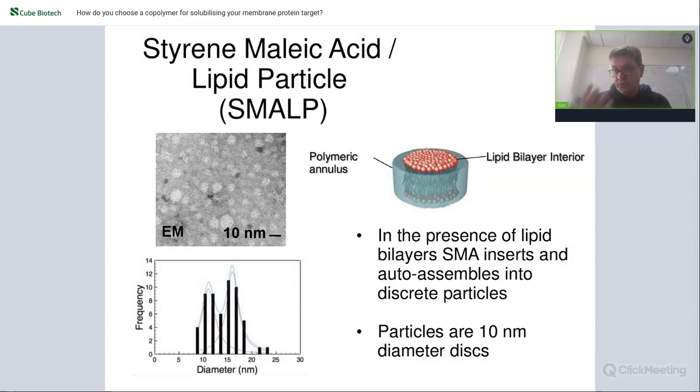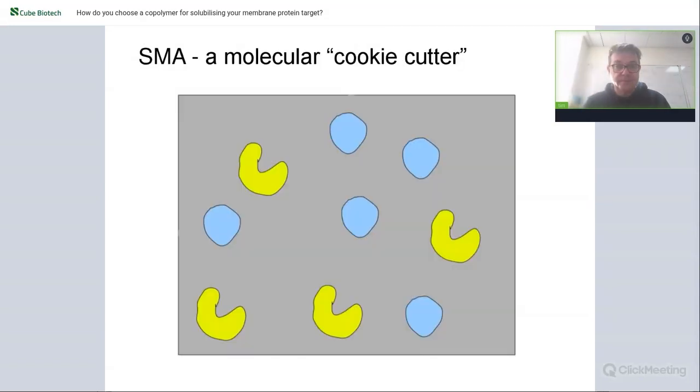Now, the great thing about it, which was unique at the time, was that if you throw it at cells, it would extract directly from the cell. So there was no need to pre-extract a protein into detergent and then reintegrate it into a disc system. And that's crucial for maintaining a native-like environment.